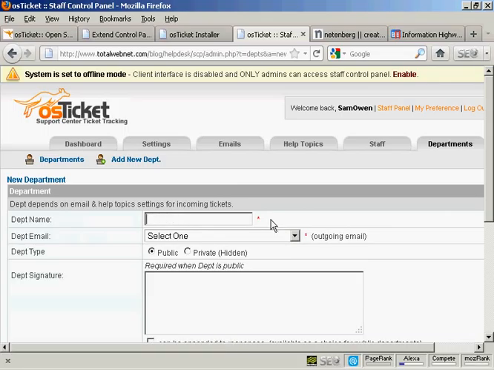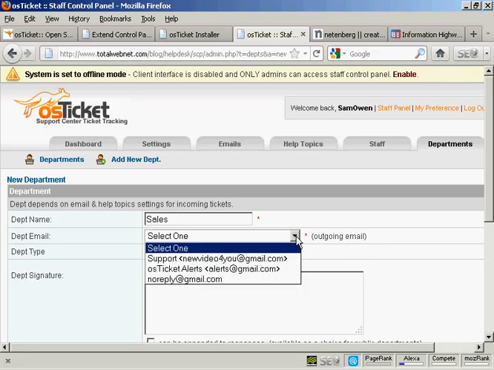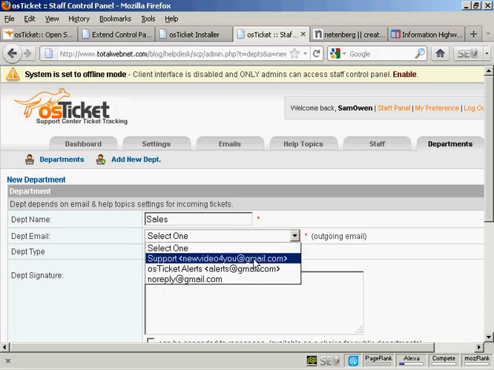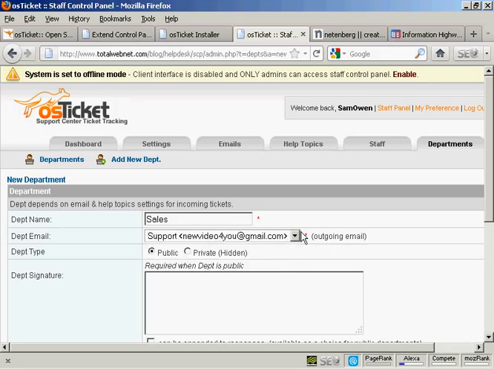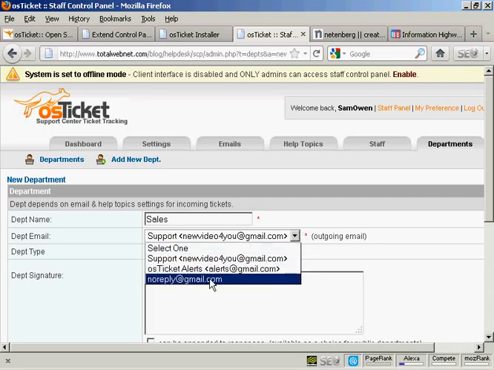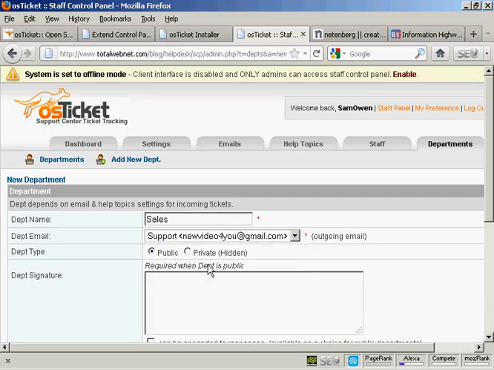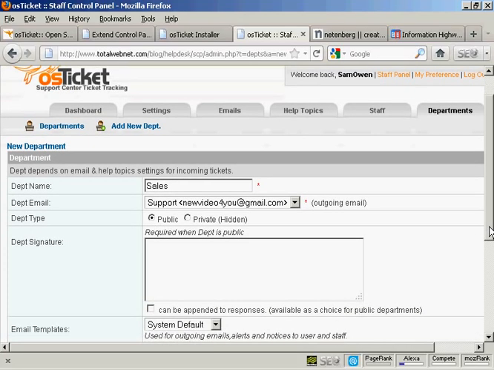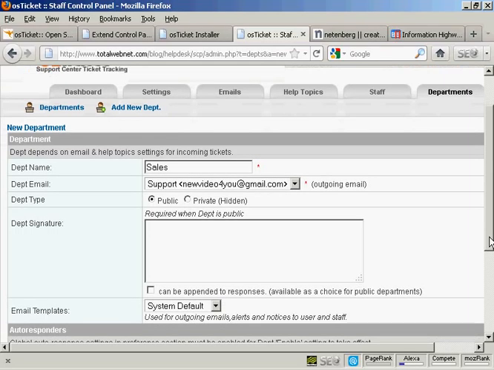and we'll give the department a name. We'll call that Sales. And then department email, this is the outgoing email, and you can select it from the drop down list. I'm going to have it as my Gmail address, or you can, if you wish, have it as no reply. And the department type, whether it's public or private, and I'm going to keep it as public.